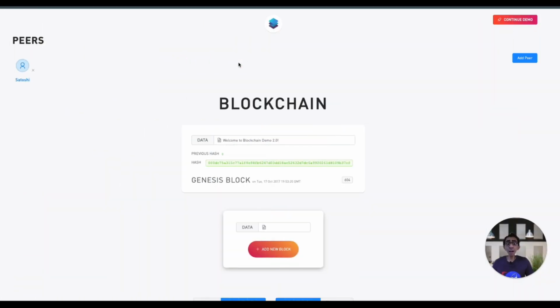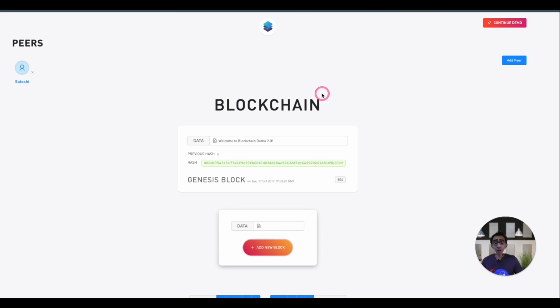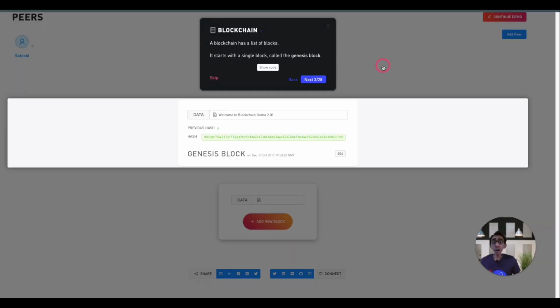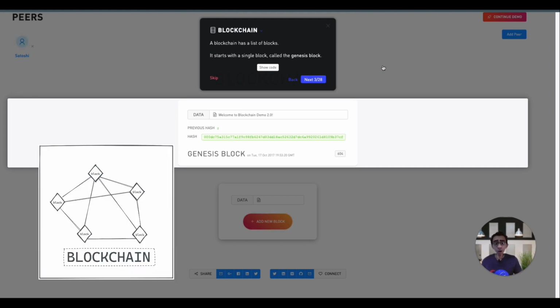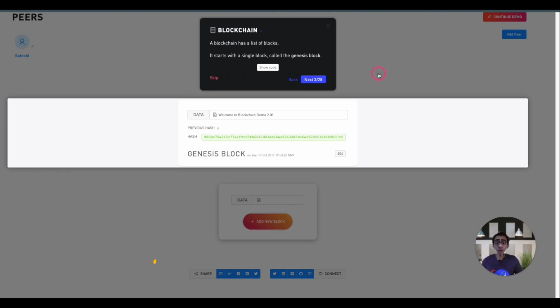So this is the website that we'll be looking into. It's called blockchaindemo.io and the link will be in the description. The website also has an inbuilt demo, so let's go through that to understand more about it. It tells us here that this is a block, and a blockchain is basically a collection of blocks. So let's see what a particular block of this blockchain is made up of.